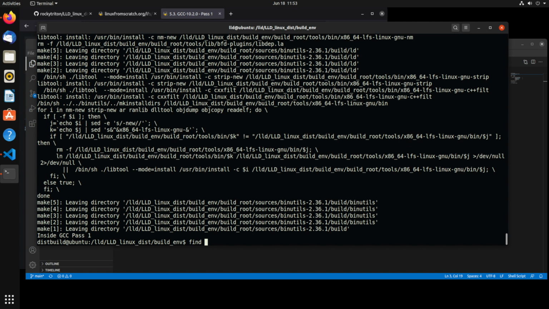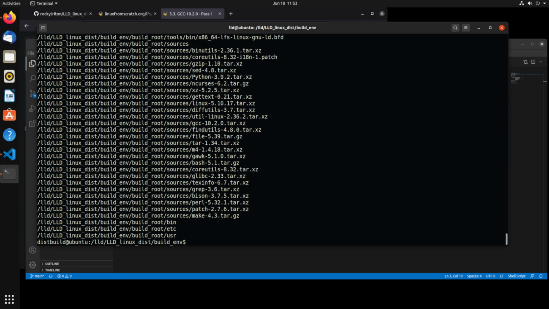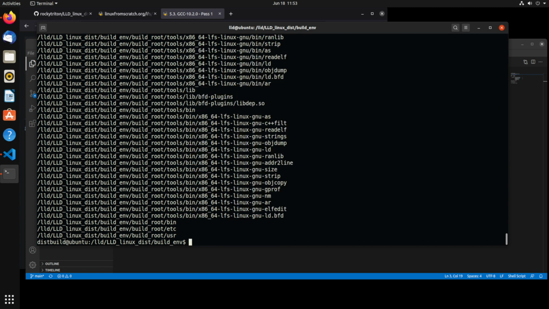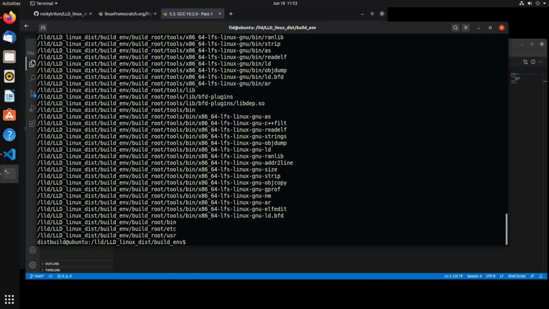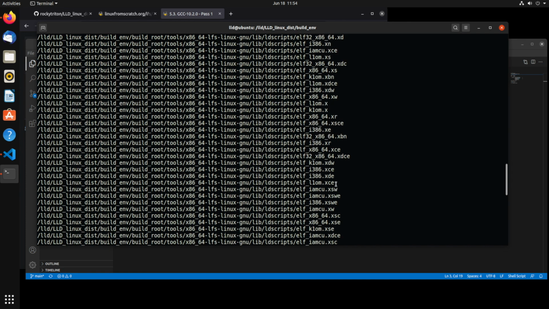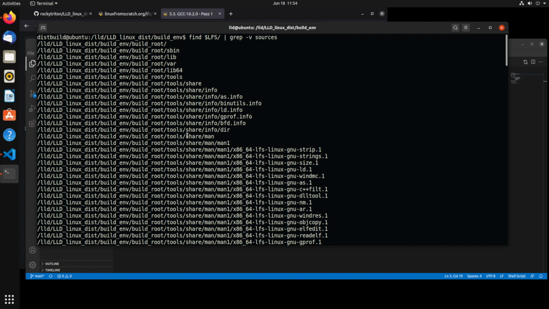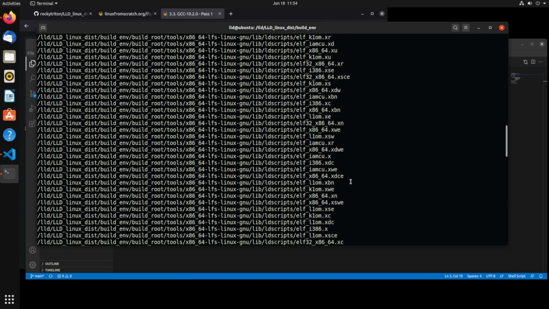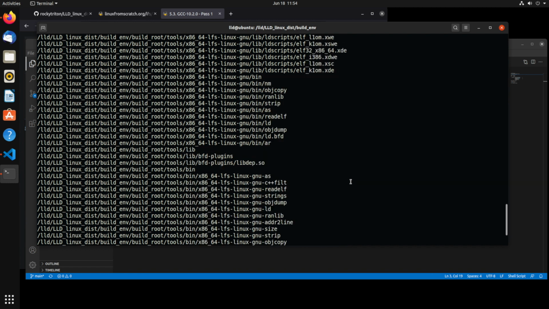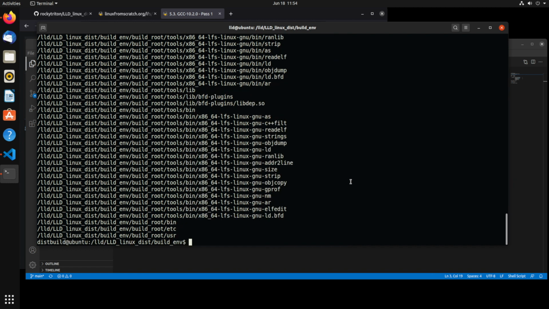So everything was successful. So if we do find /lfs, we'll see all the things that were installed. Actually, all this is the sources. I can pipe grep -v sources, so it doesn't show sources. And then we get to see all the files that got installed. All these things in the tools directory. There we go. And if you do -v in grep, that essentially says grep any lines that don't contain this. So the opposite of a normal grep.